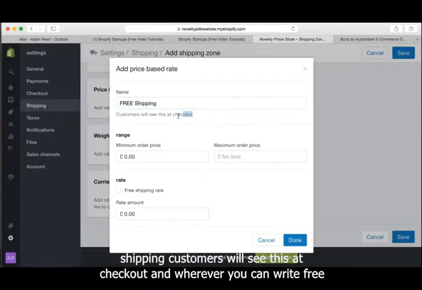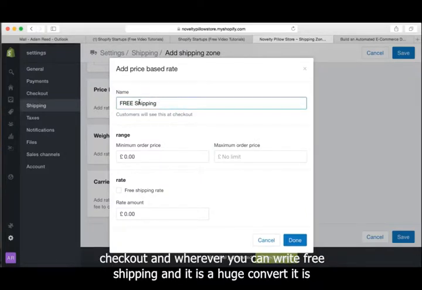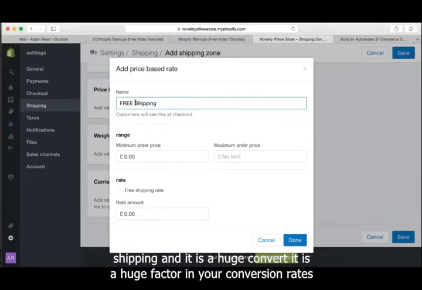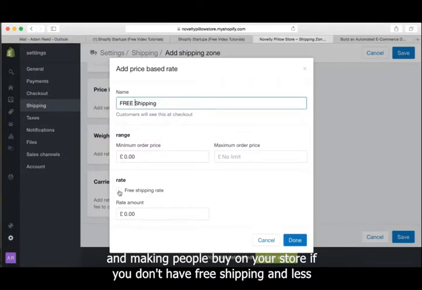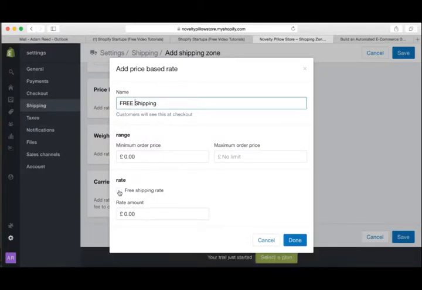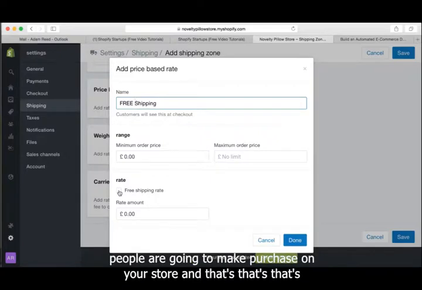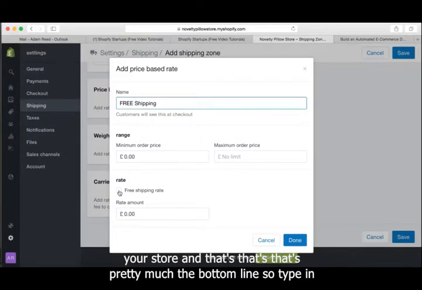Customers will see this at checkout, and wherever you can write free shipping, it is a huge converter. It is a huge factor in your conversion rates and making people buy on your store. If you don't have free shipping, less people are gonna make purchases on your store. That's pretty much the bottom line.